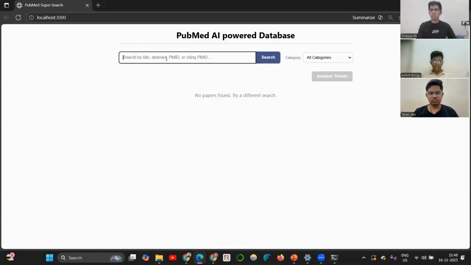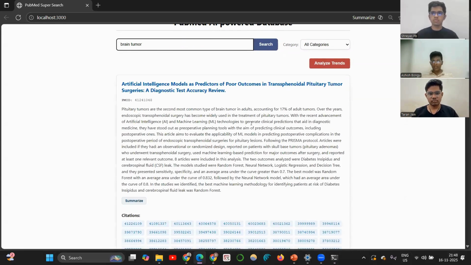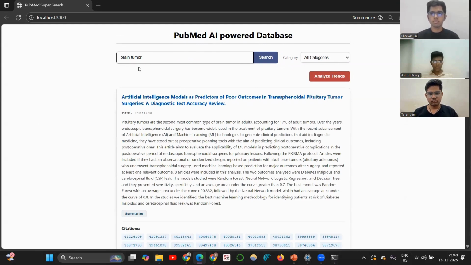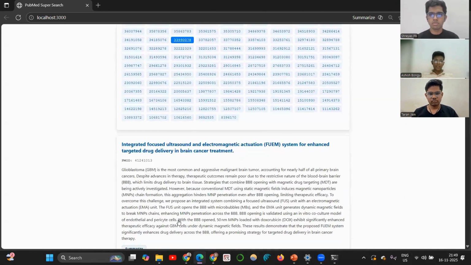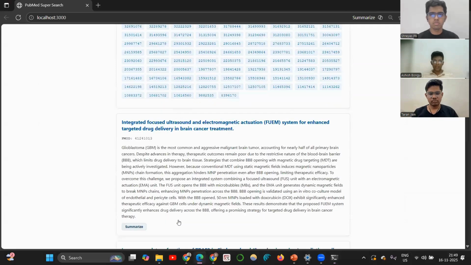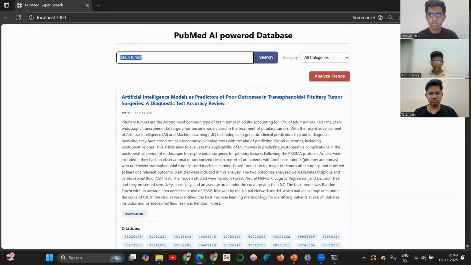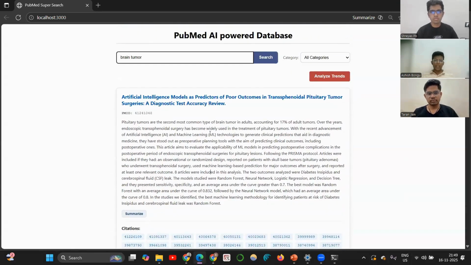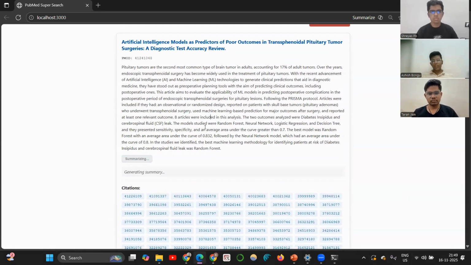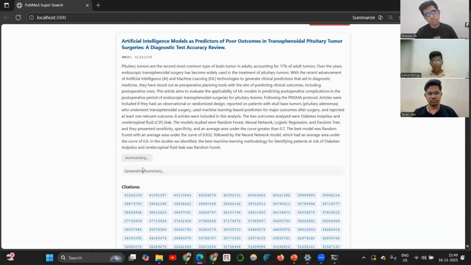Yes, if you search something here, like brain, it will give the research papers that belong to brain tumor, and also it will give citations for that paper. The recommendations after that paper depend not only on the keyword brain tumor, but also on the citations given by the first paper. And we have also added this summarization tool, where you can summarize all the papers at once.